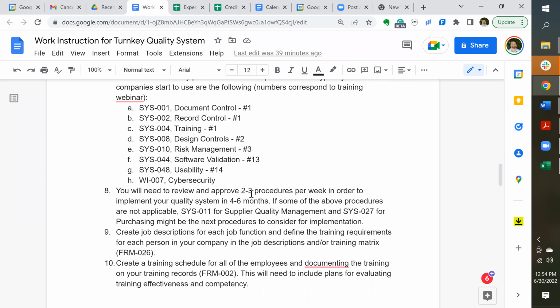You need to review and approve about 2 to 3 procedures per week to get done in 4 to 6 months. So if you want to work slower than that, you could do 1 a week. If you're going to work faster than that, you've got to have more days of the week. If you're going to split it between 2 people, 1 person could do 1 per week. This gives some idea of a cadence for keeping up on it.